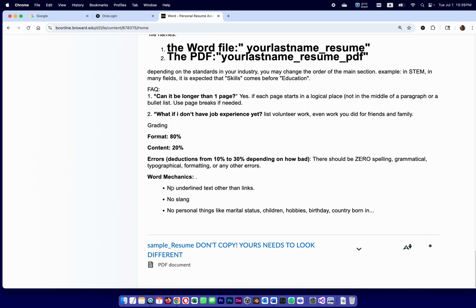So don't underline. No slang, not even nicknames or anything like that. It needs to be professional English, and also don't include personal things. I know it's tempting to say, oh, my hobby is D&D, or I'm a dog mom. Don't include your birthday, the country you were born in, family things and so on. They do not belong in a professional resume.